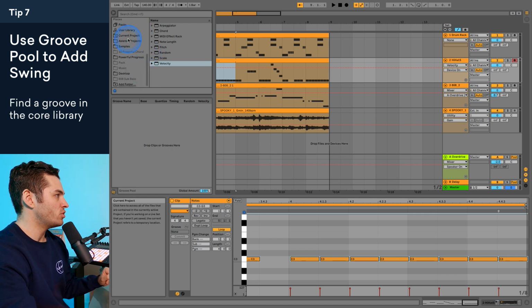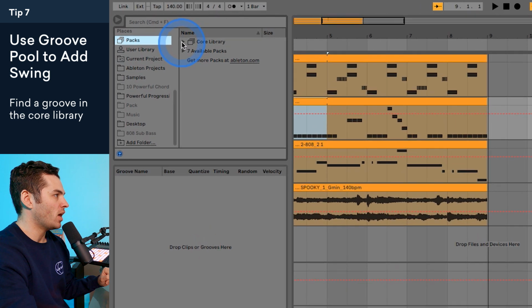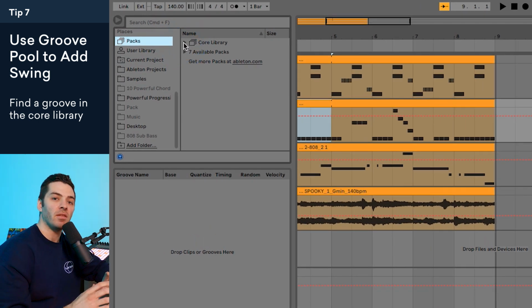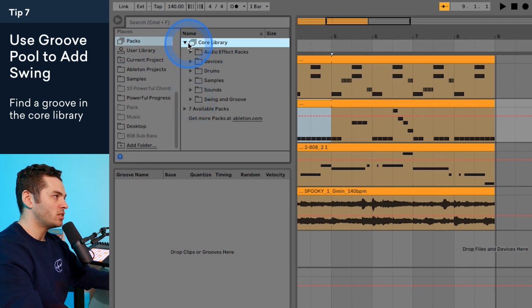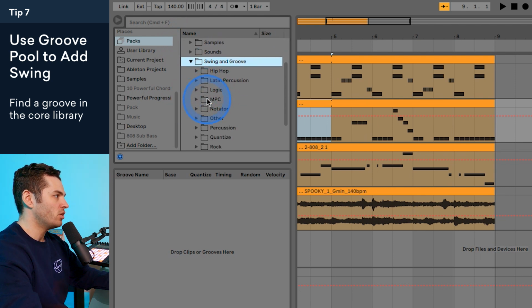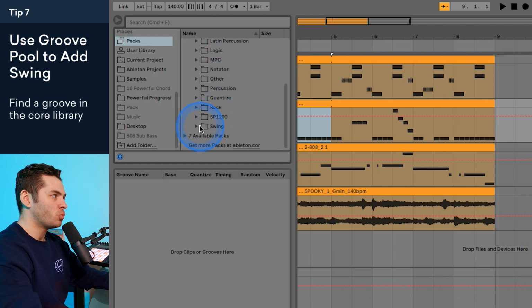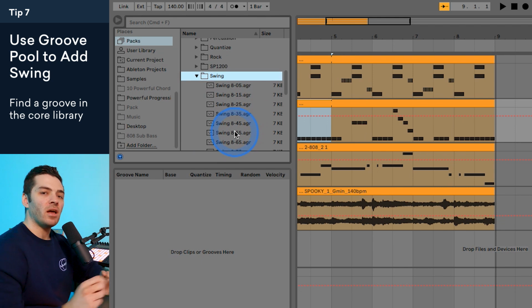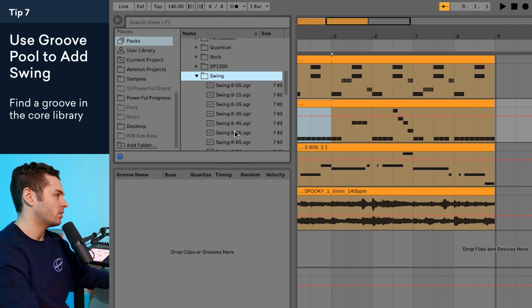The first thing I'll do is just come to my packs here and go to the core library. This is where Ableton has all its core grooves. So if I expand this folder, I can go down here to Swing and Groove. And you can see it has a bunch of different genres you can choose from. I really like the swing grooves. You can really add a nice backbeat feeling with the swing.